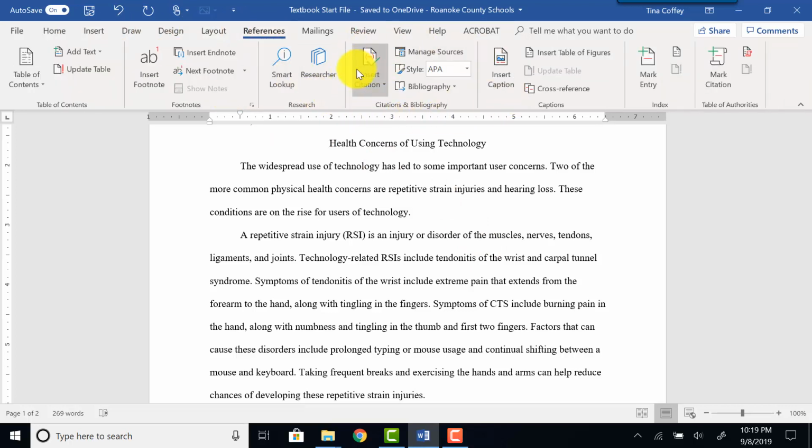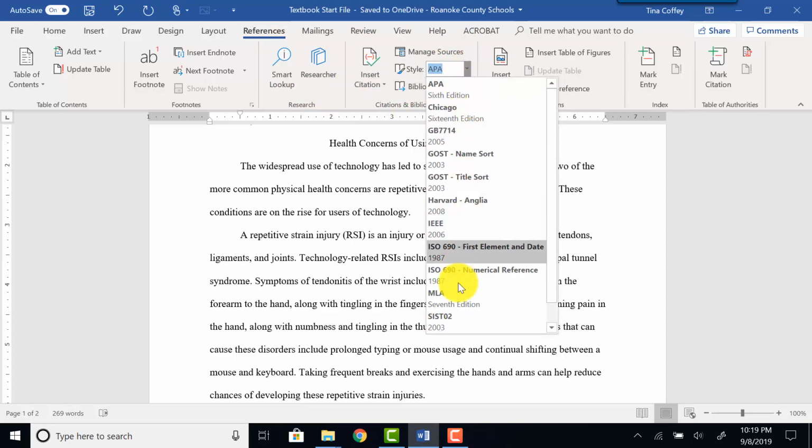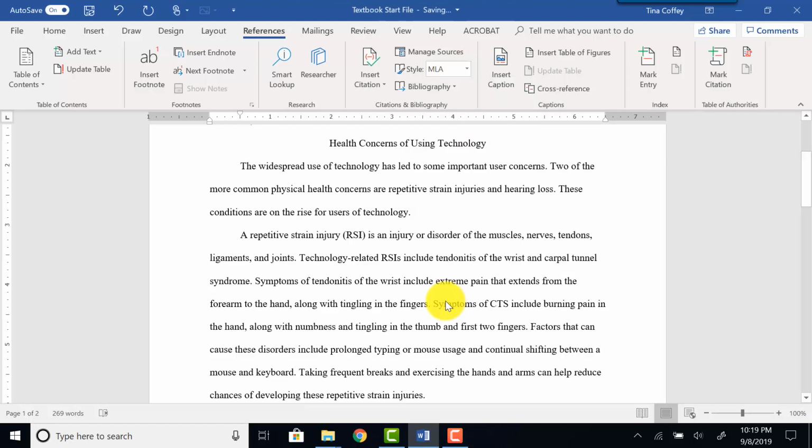I want, in the Citations and Bibliography area, I want that to say MLA. Remember I said that was the type of documentation style we were using in this paper. So I'll go ahead and change that. So now I'm going to add my citation after "first two fingers."